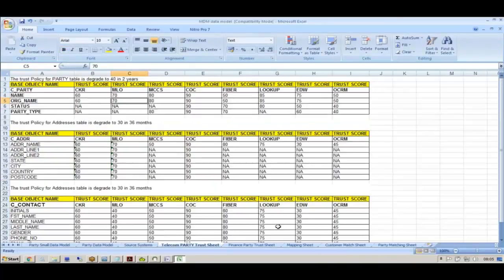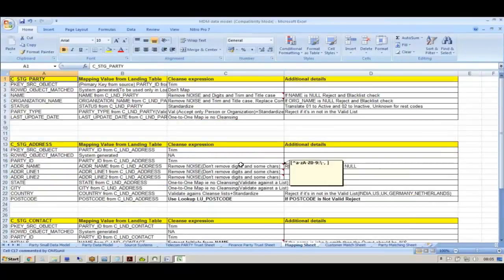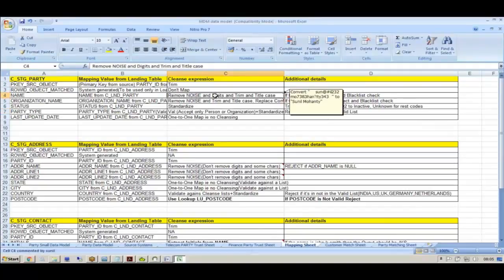And then the different configuration, then the mapping rules. ETL guys will be familiar with what is called a mapping rule. But this is slightly different from ETL, because here we talk more about data quality, not transformation but data quality.